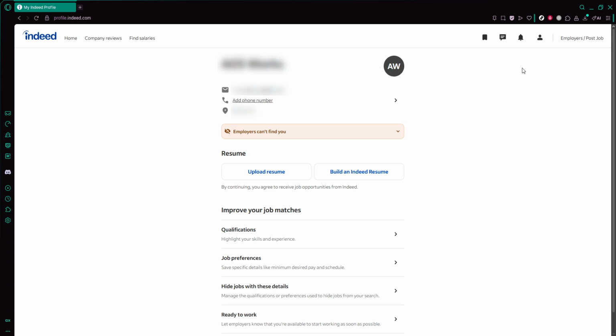When you're on your profile page, look for the section labeled Resume. This may be in the main part of the page or in a tab specifically called Resume. Take a second to make sure you're in the right place, because this is the section that controls what employers can see when they view your profile.